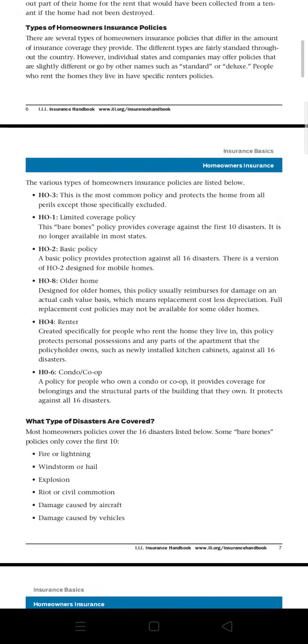HO3. This is the most common policy and protects the home from all perils except those specifically excluded. HO1, Limited Coverage Policy. This bare bones policy provides coverage against the first 10 disasters. It is no longer available in most states. HO2, Basic Policy. A basic policy provides protection against all 16 disasters. There is a version of HO2 designed for mobile homes.